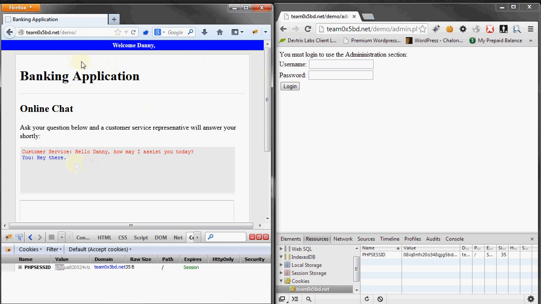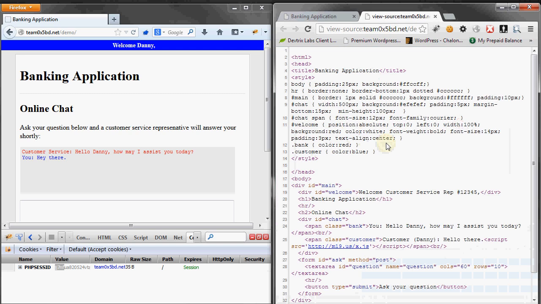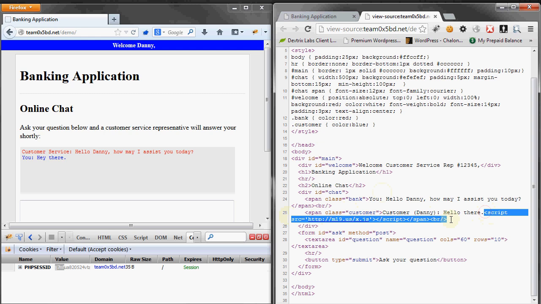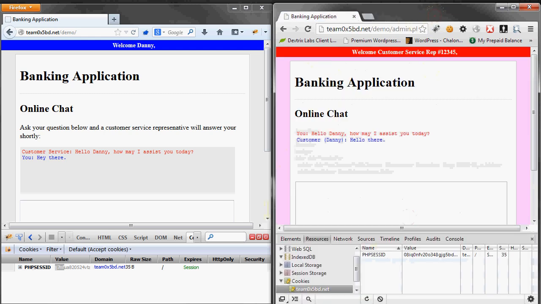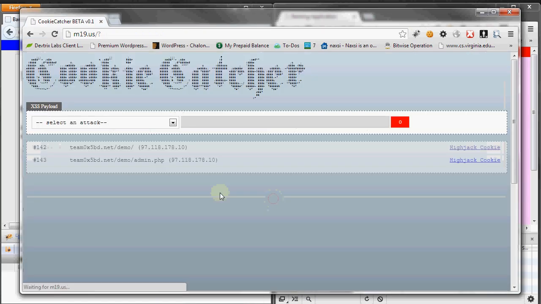Well, that doesn't really do anything for us since we already know the login to the application. So let's log in as the administrator or as this customer service rep, which is 12345. Okay, we have now logged in. It's preloaded the conversation. How may I assist you? And hello there. If you look, we do have our payload being loaded. So we just stole the admin's session cookie. So let's look at CookieCatcher. And we'll go back. And you'll see we now have the admin.php.